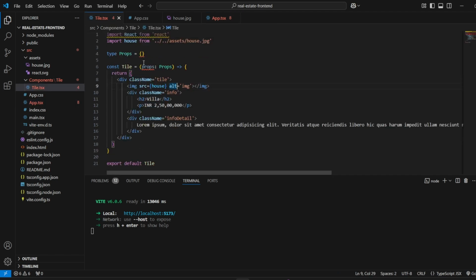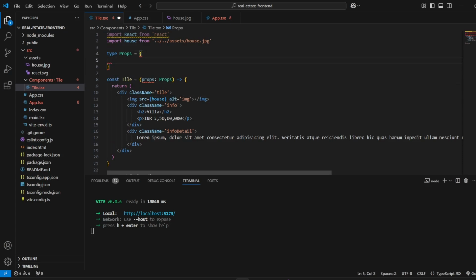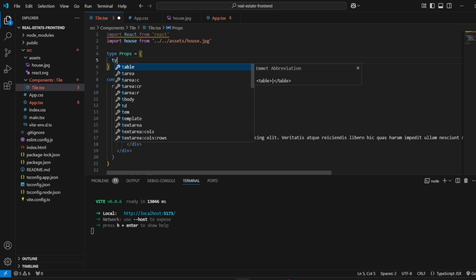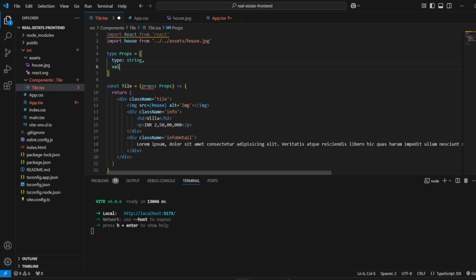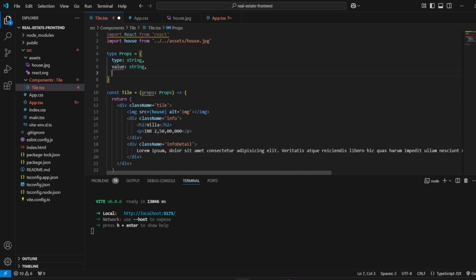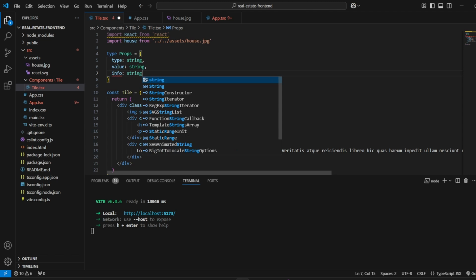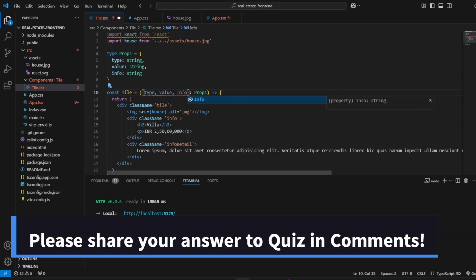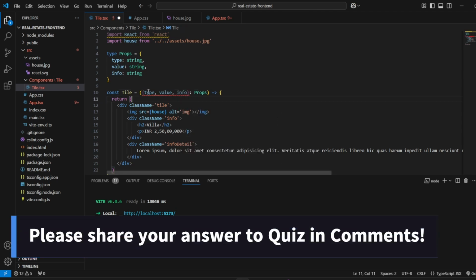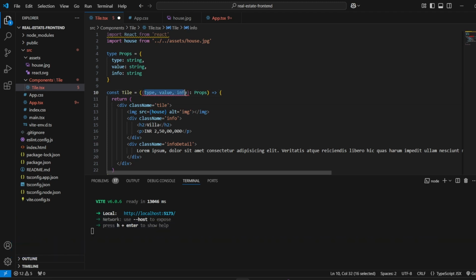So let's practically understand how props work. Over here, props would be defined. I'll just give type as string, then value as string, and then info. So these are the three arguments that I want this particular component to accept: type, value and info. Now, how can I use these?